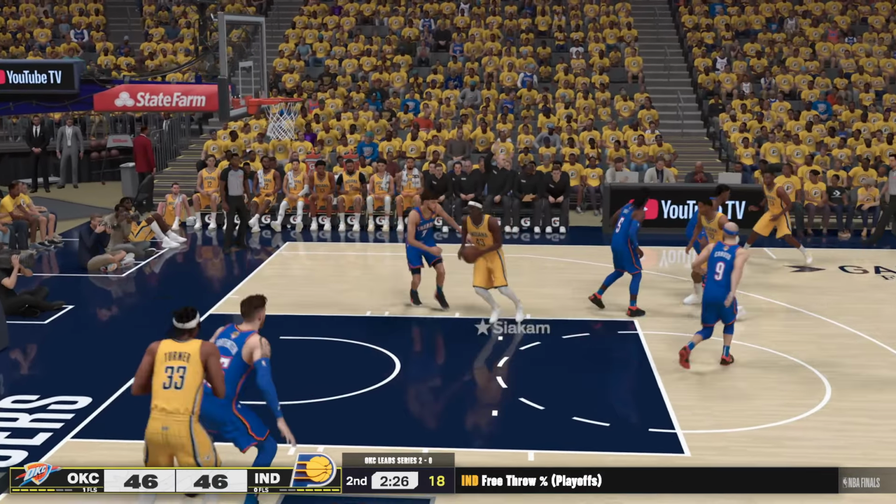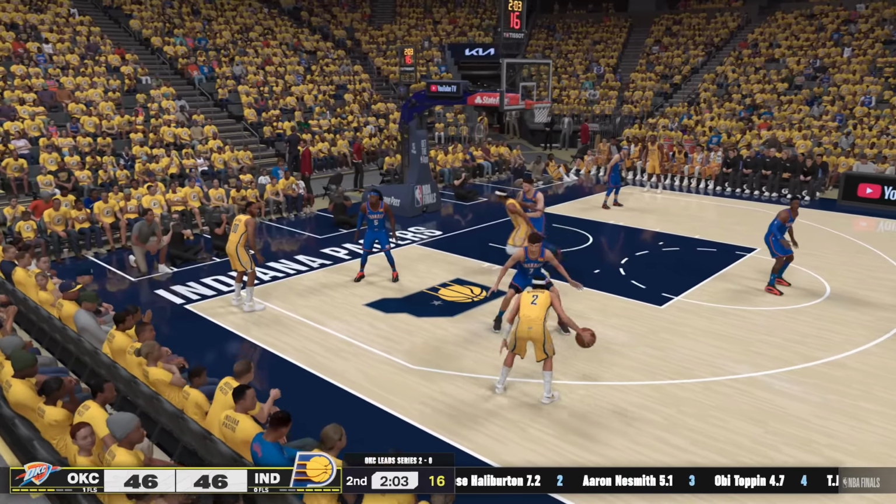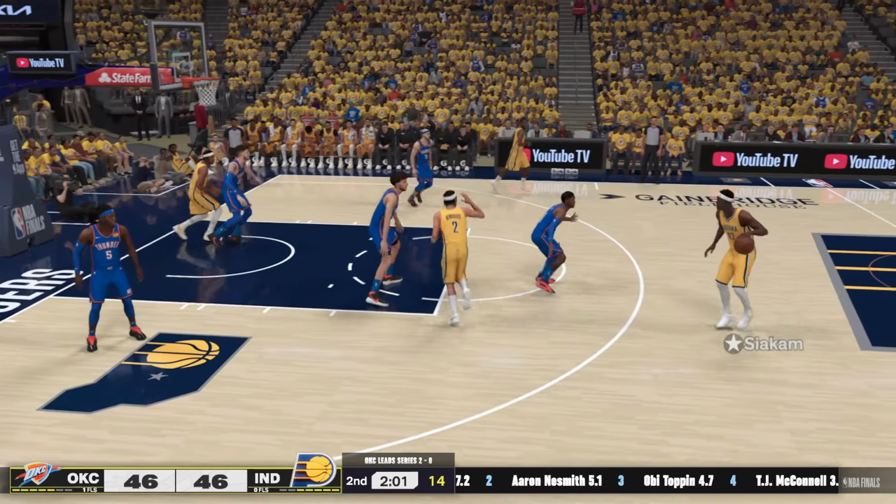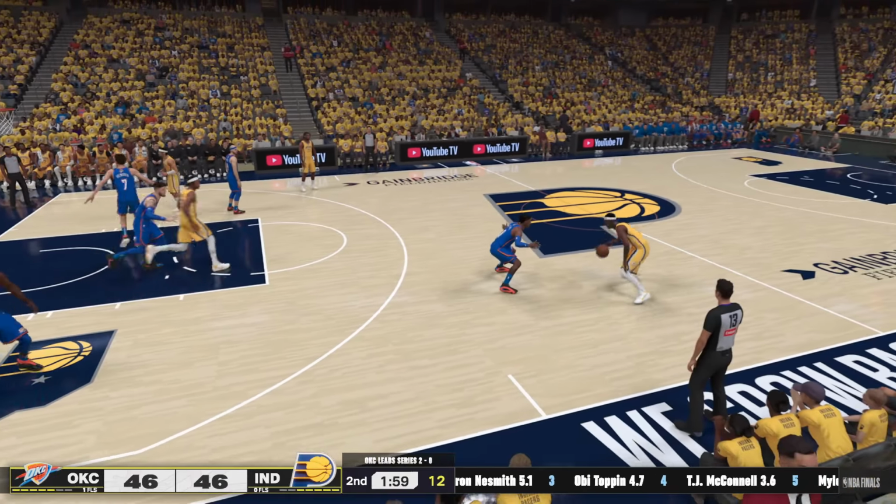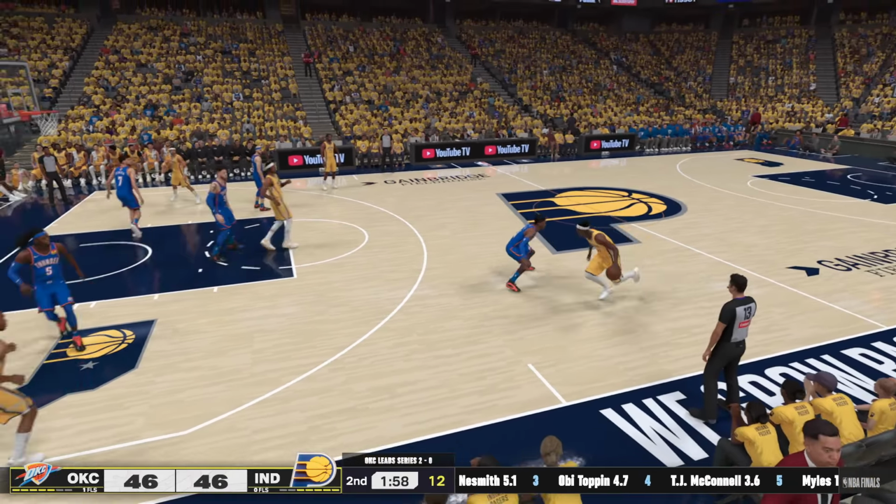Here's Siakam, and the rejection by Holmgren. An outstanding shot blocker. It's not just about Holmgren's length. It's about his positioning as well. The Thunder shooting well. They're at 45%. Here's Williams, and the shot is long. And Siakam has got the ball here for Indiana. Their biggest lead of the game was 9. 2 minutes remaining in the first half. 1:58 left in the first half.